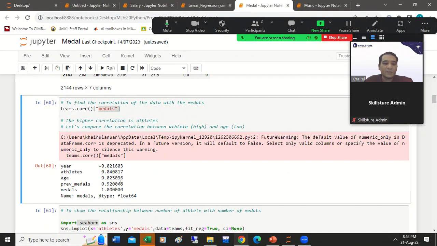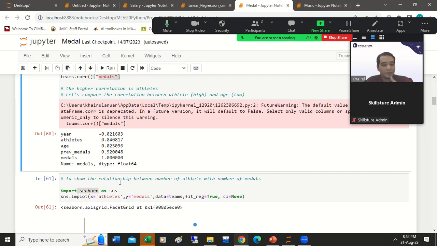Now we're looking at which data we can use to train the model so that our model can predict the medals, the medals that have been won by the country. So basically, of course, this one we will exclude. We'll exclude this one here, and this one too, because minus 0.02 is not correlated at all.